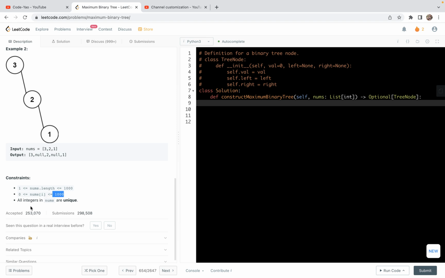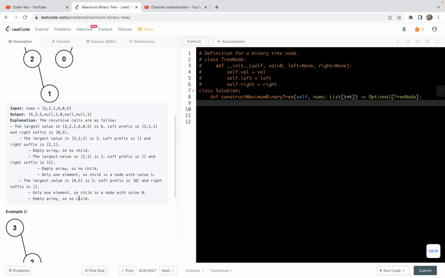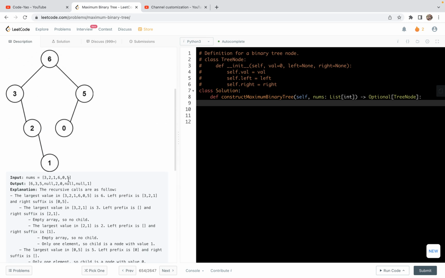In this problem, overall, it emphasizes that the node values are unique. So if unique, we can find the maximum element, and then we can find its index. Then to the left of that index, we're going to build the left subtree, and to the right of that index, we're going to build the right subtree. Basically, this is also the big picture of the coding part.